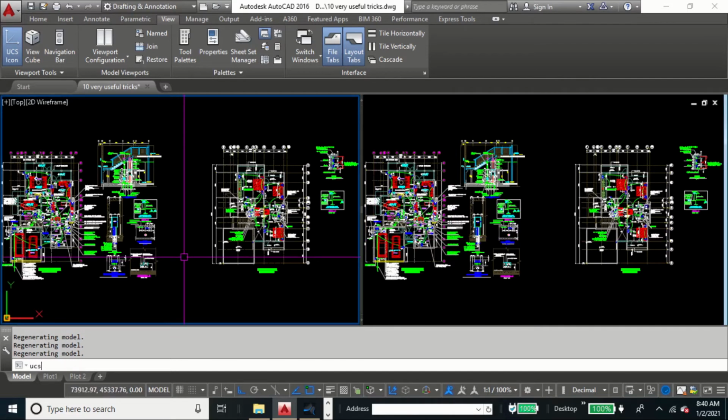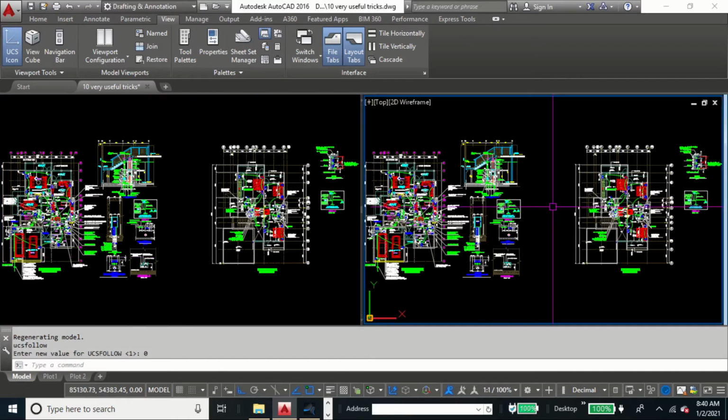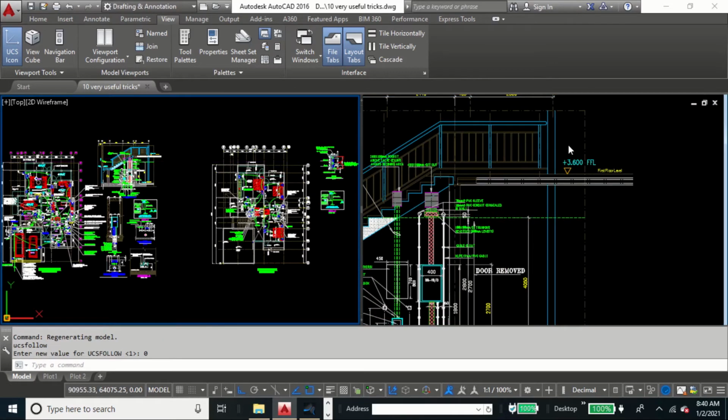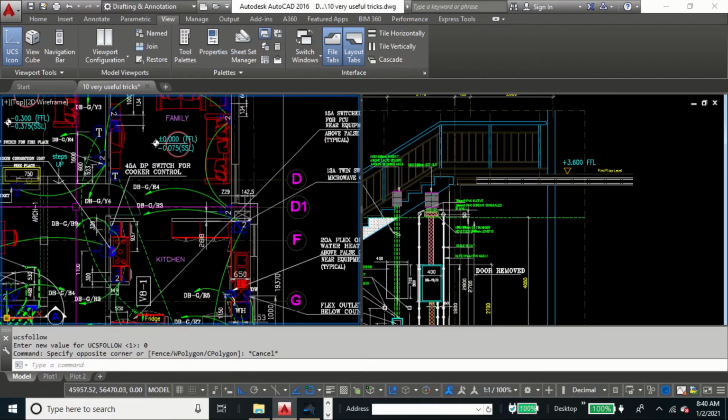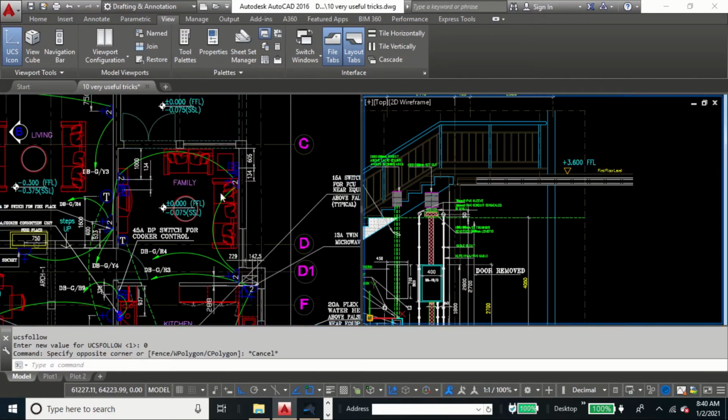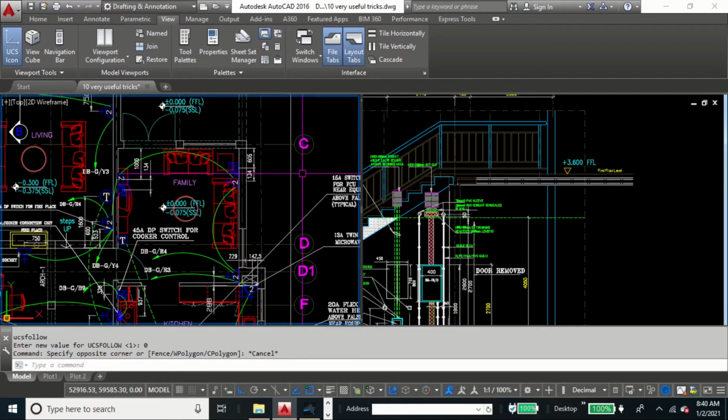All you do is type UCSFOLLOW in the viewport and change the setting from 1 to 0. Similarly, do this in the other viewport also. This is a per-viewport setting, so you have to do this in each viewport individually. Now let's zoom in to this area and come here, and I don't have any problem with that. Similarly, if I zoom in on this area and come to this viewport, I don't have any problem with that zoom either.